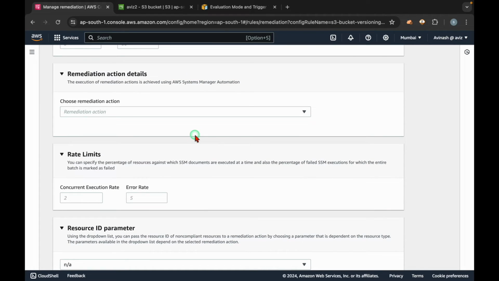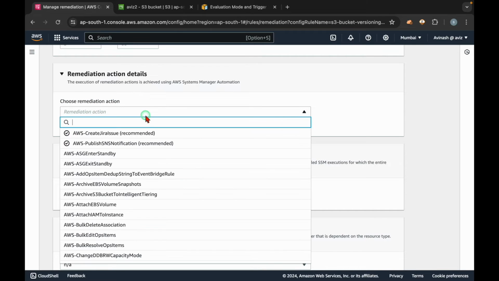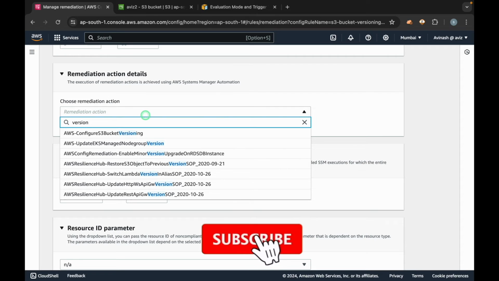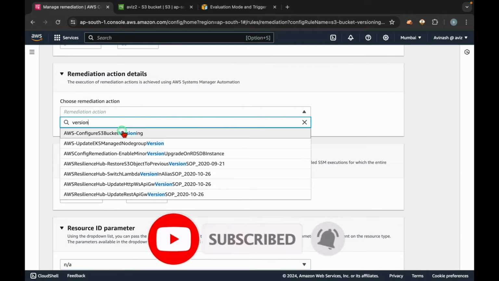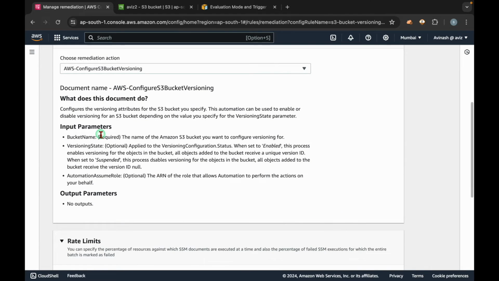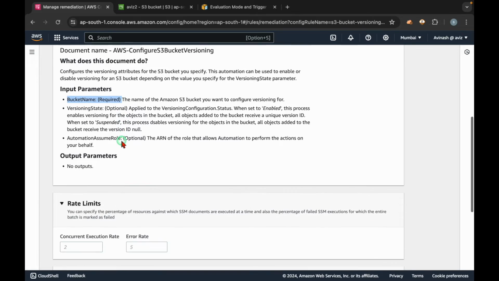If a resource is not compliant, what remediation action are you going to take? Click here, search for versioning. I have selected configure S3 bucket versioning here. Okay, so now what are the input parameters you have to give? First, bucket name we have to provide. So you can provide manually a single bucket name, or you can pick resource ID as the bucket name. And versioning state, it's optional, you can keep it as enable.